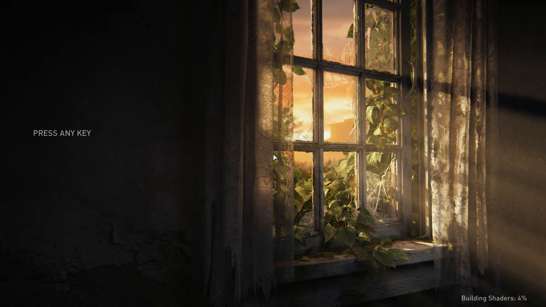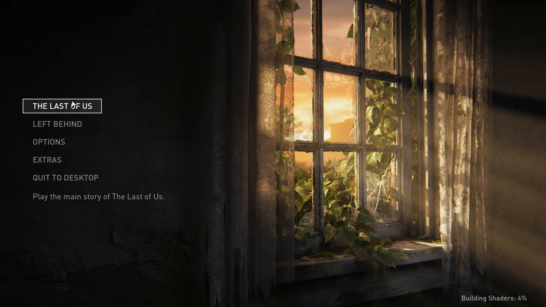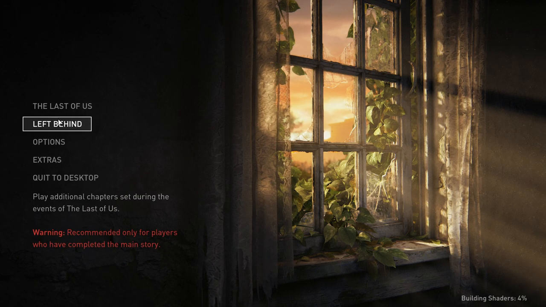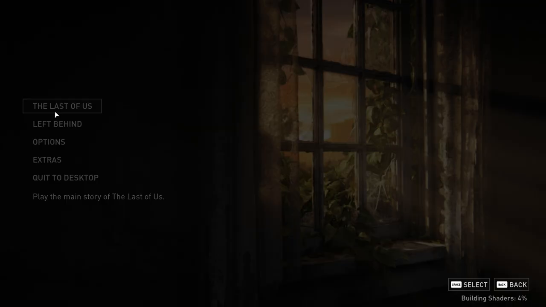Press any key. The Last of Us. Play the main story of The Last of Us. Left Behind: play additional chapters set during the events of The Last of Us. The shaders are currently building. For an optimal experience, it is recommended to wait until this process completes. Building shaders. Select. Back. New game.